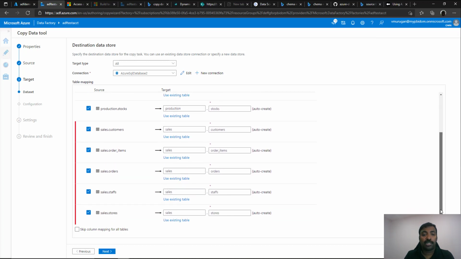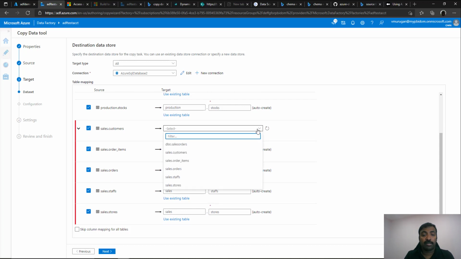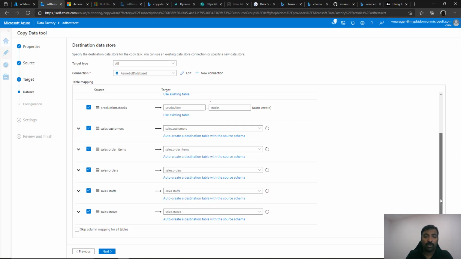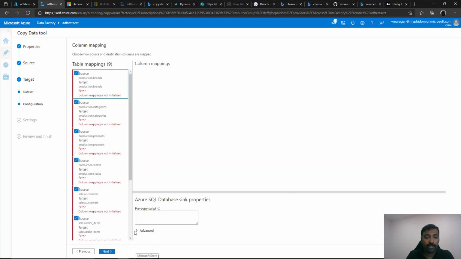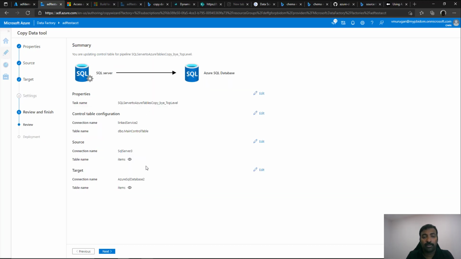And wherever there is an auto create, you need to map it to the existing table, because the table is already existing now, so you can't auto map it. So you need to use the existing table option, otherwise it will throw an error. So now that all the tables are correctly mapped, you can click on next. Again, if you want to map it, you can, or you can just leave it with the default mappings, and again it will show you the summary, and you can check the number of tables included.